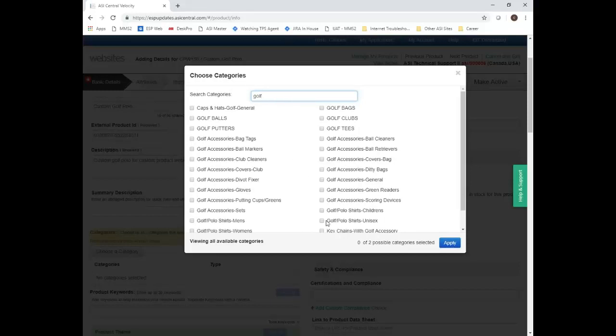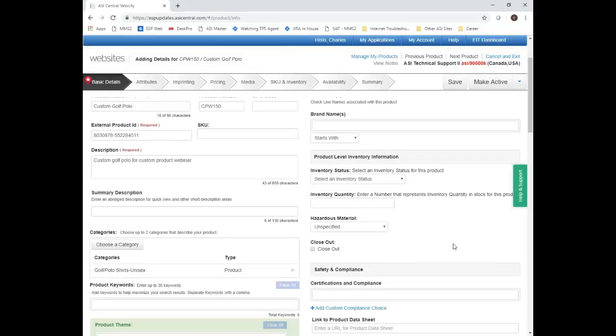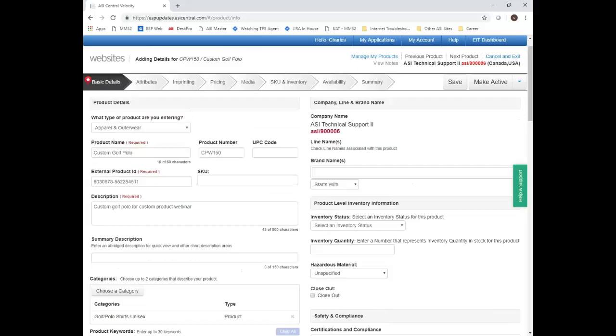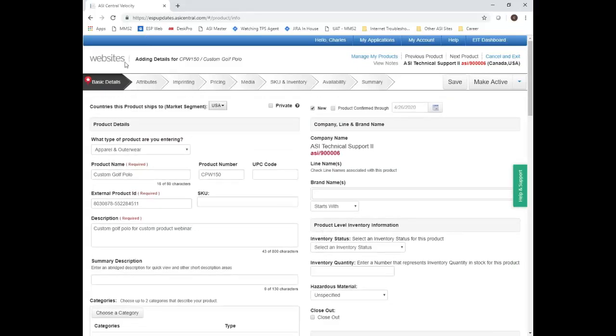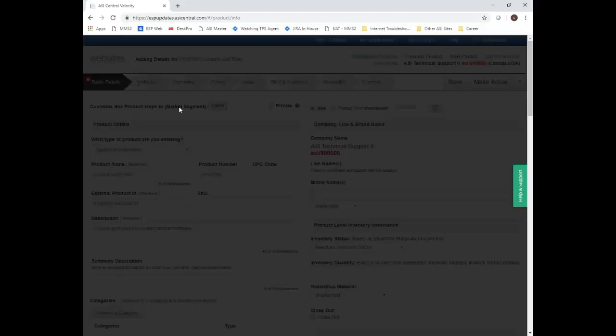And we're looking for the golf/polo shirts unisex. So we'll click on that. And you can choose up to 2. In our case, I only need 1. We'll click the option and then select Apply. You'll see here that our category has been added to our item. If you made a mistake or you'd like to remove that category, there's an X right here on the right that will do that for you. Once we're happy with these details, we can move on to the attributes.